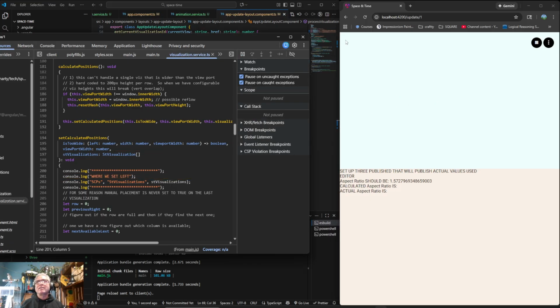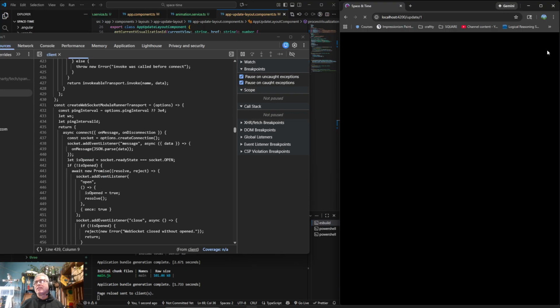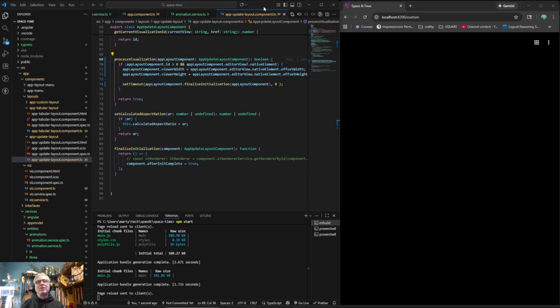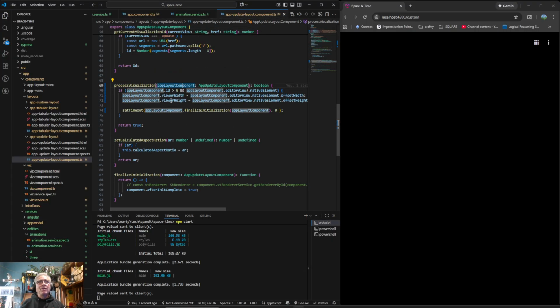Okay, so that is not going to make any difference at all, because all we did was rename things. Okay. So now we know that we're processing the app layout. And see, this is called process visualization.